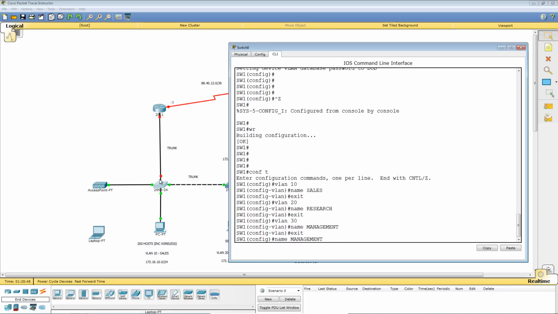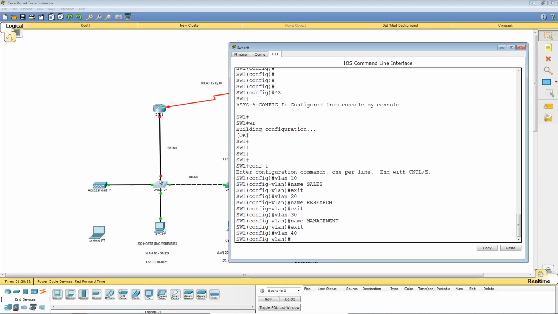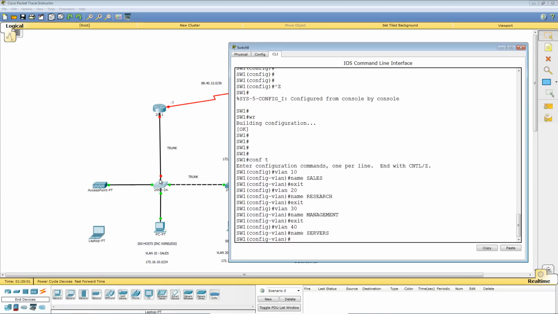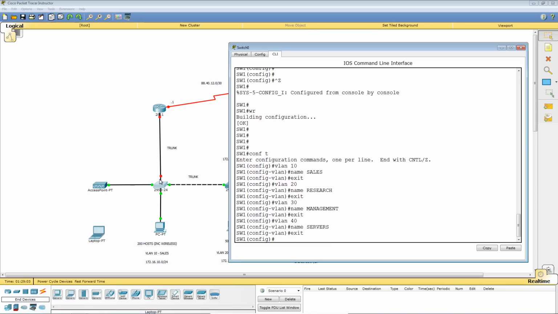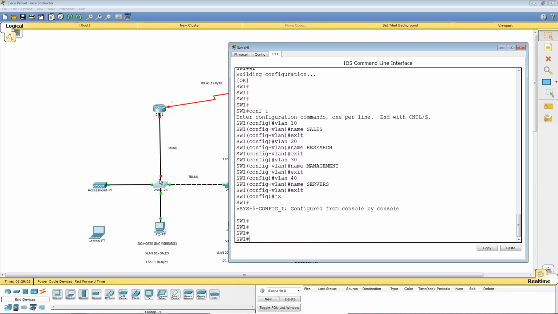One more VLAN to do. Keep using that up arrow. Went a little bit too far that time. VLAN 40. Name. That says servers VLAN. Superb. Okay. And exit. I'll do a Control Z.